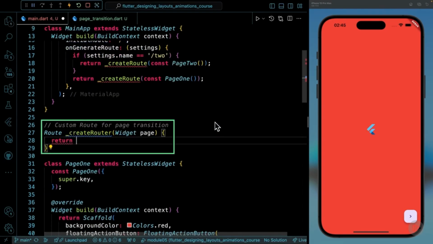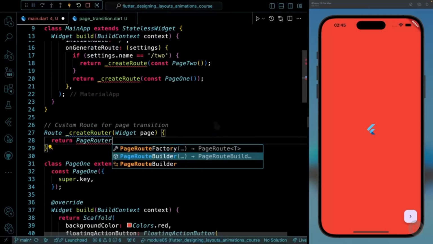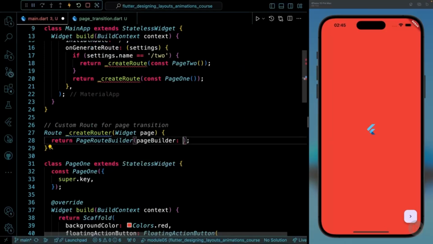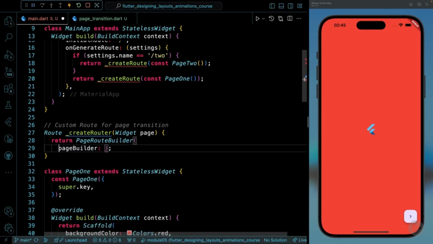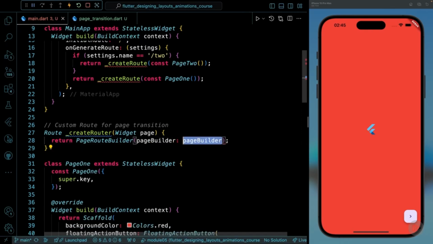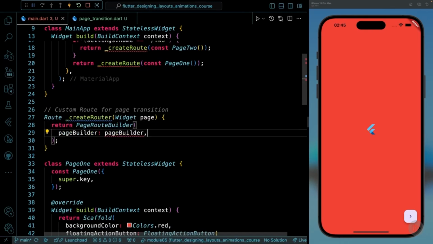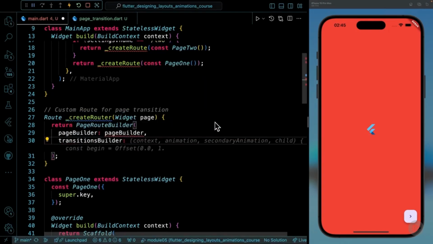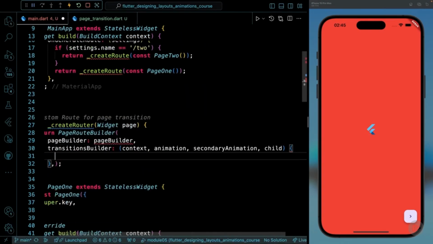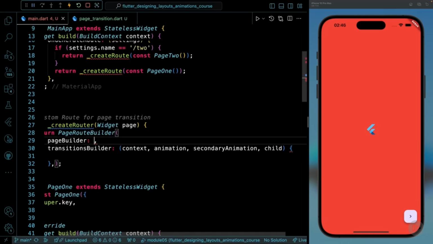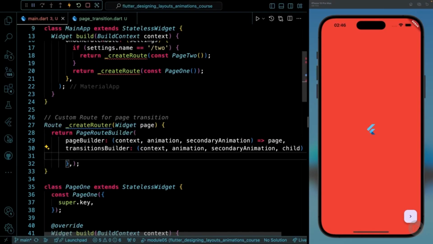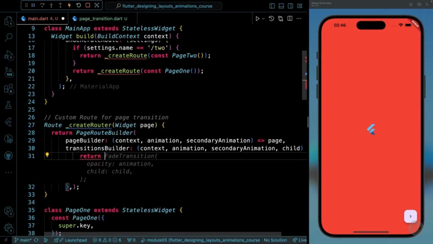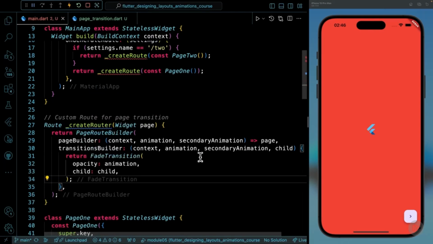This time, I'm going to return a page route builder. A page route builder has two properties that are interesting for me. The first one is going to be page builder, and the second one is going to be transitions builder. In the page builder, I'm just going to return the page. And for transition builder, let's say I'm going to return fade transition. That's it. So now I'm going to refresh.